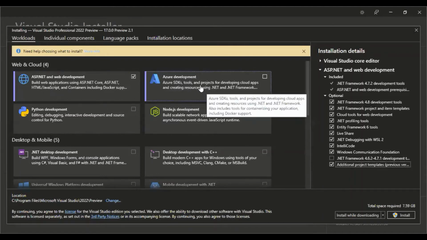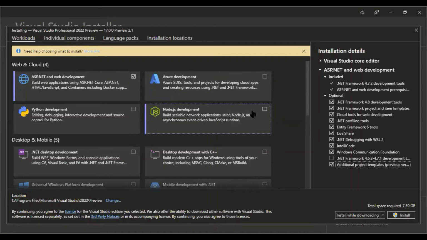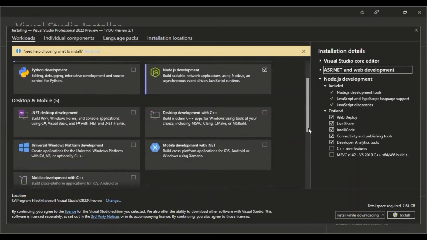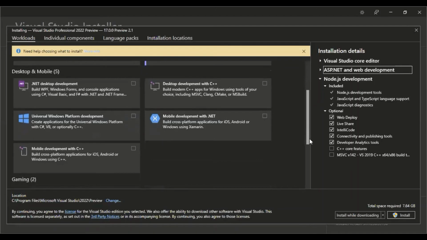We are not working on Azure development right now. We can install Node.js development, going with the default settings. After that, we can move on to the mobility section.